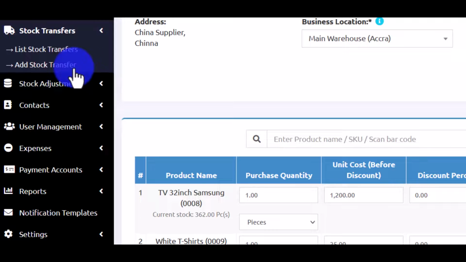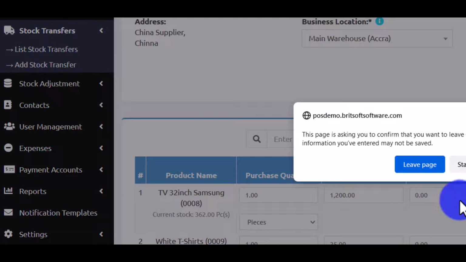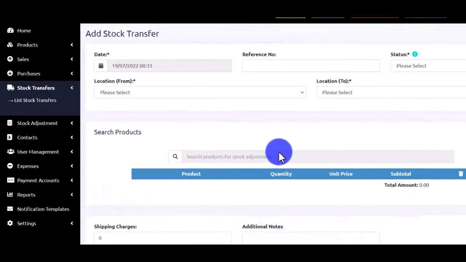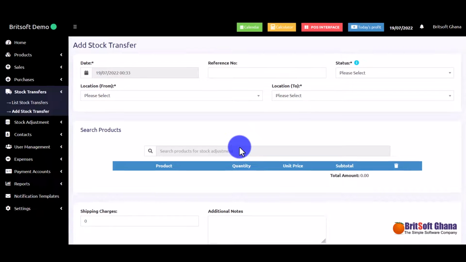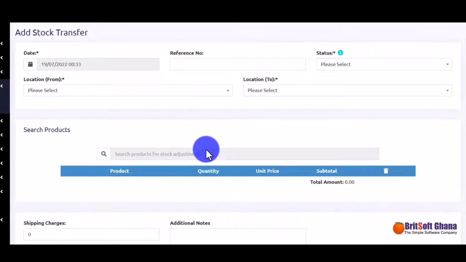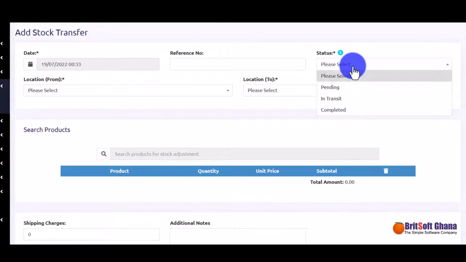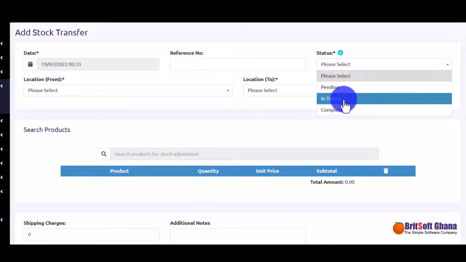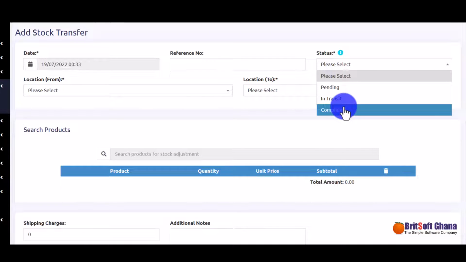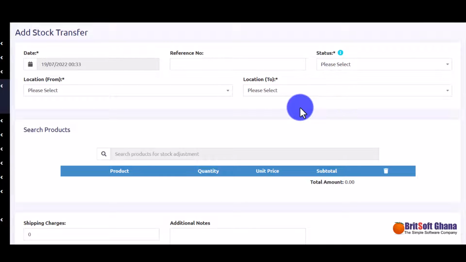And you can come to stock transfers, and this is where you transfer stock from one location to the other. So let's say you are transferring stock from one warehouse to your shop, or from one warehouse to the other, or from one shop to the other. You can use this side to transfer. So usually it's pending, in transit, or completed. That's the status that you can use for your stock transfers. And so that's from location and then to location.